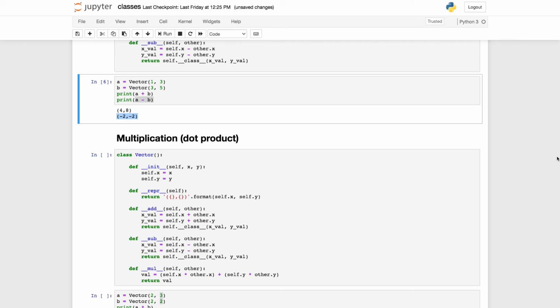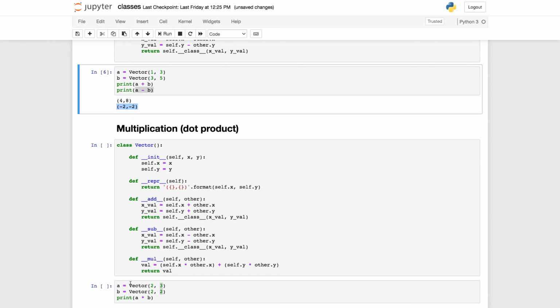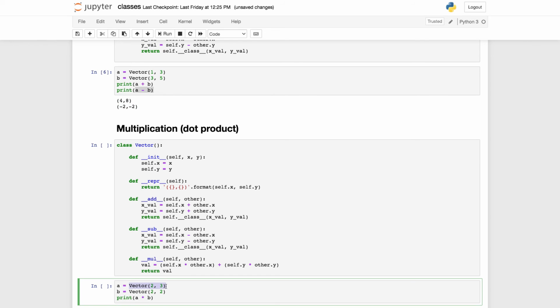Okay, now let's move to our next example, where we're going to define the dot product between two vectors. The dot product between two vectors will give you a number, like 10, 7, 8. And the idea behind it is very simple. Let's say that you have a vector that is 2, 3, and a second vector that is 2, 2. When you do the dot product between them, what you do is 2 times 2 plus 3 times 2. That will be 10.